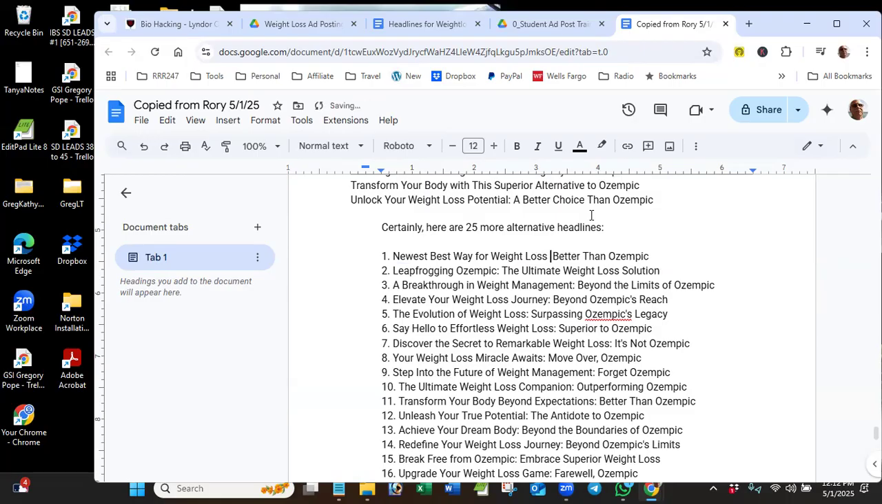I like to have a dash there. So actually, I have modified that heading from what Rory had, and now this is my heading, right? So newest best way for weight loss, better than Ozempic. And that's what we're going to advertise as our heading for our ad. All right. Now, the second thing we're going to do, so let's go up and take a look.